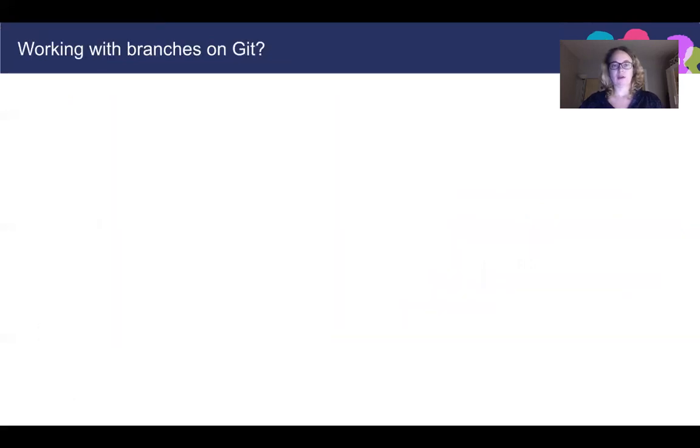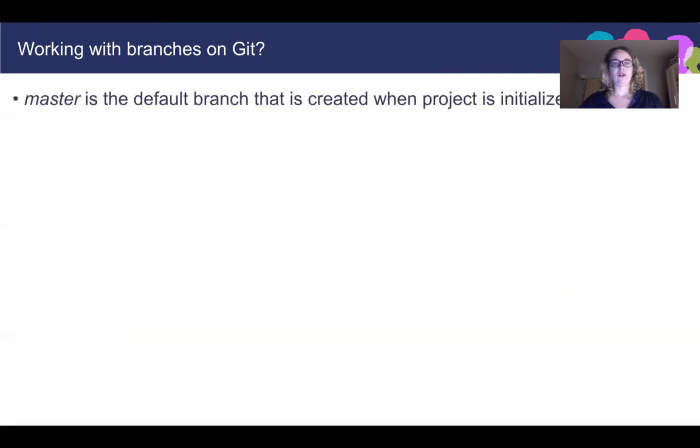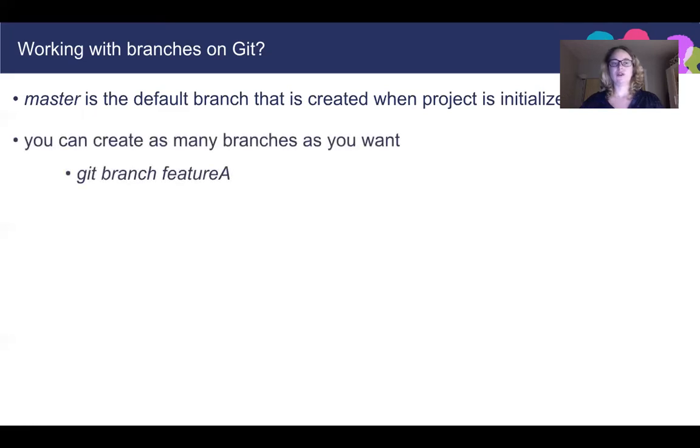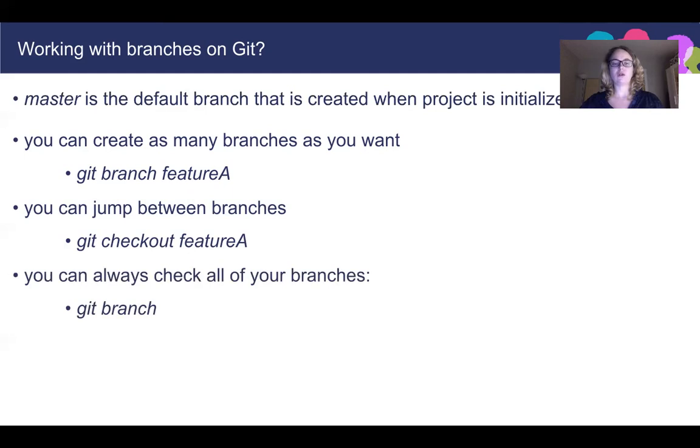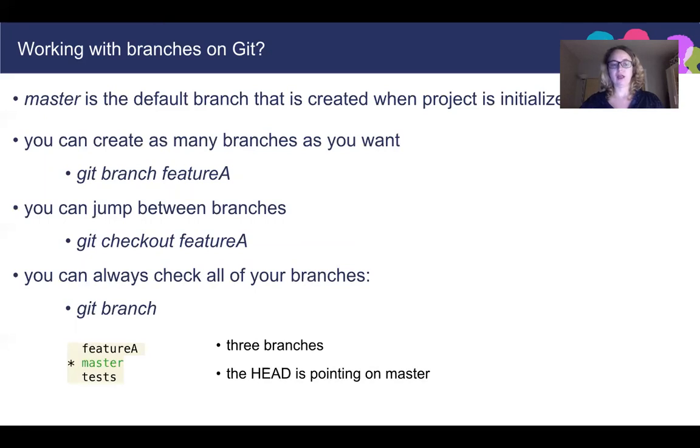So what does it mean to work with branches in Git? First of all, like you've seen before, when we were checking Git log, the Git log was referring to the master branch. This is the default branch that is created when the project is initialized. You can create as many branches as you want by using the git branch command. You can jump between branches by using git checkout. And you can always check all of the branches that you have in your project. In this example, you will see that I have 3 branches, but one branch, the master branch, has a different color and style. That means this is the current branch that I'm working on. This is also the branch that the head pointer is pointing to.